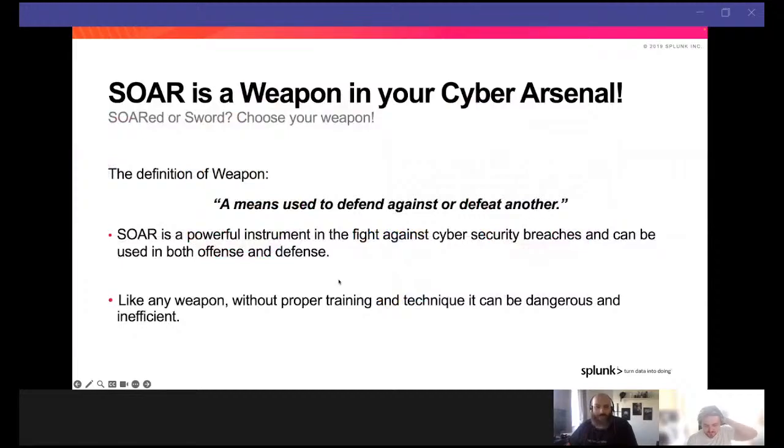Why am I talking about weapons, you might ask? Well, SOAR is technically a weapon in your cyber arsenal, right? The definition of a weapon is just something you use to defend against or defeat another. Obviously, there are many variations to that definition, but I found the one that works for me, which is kind of unambiguous about the thing you're actually using as a weapon. But SOAR is a powerful instrument in the fight against cyber breaches, right? And again, you can use it both offensively and defensively, because let's be fair, the attackers are also starting to use, or have been using, automation for a very long time.